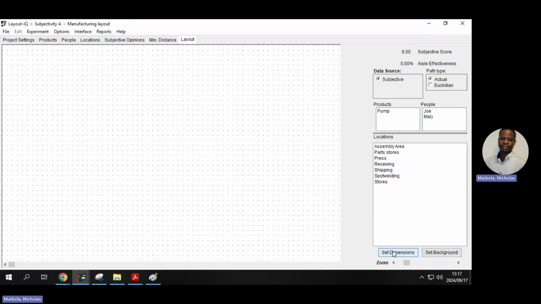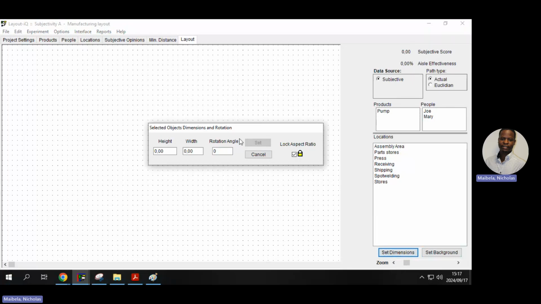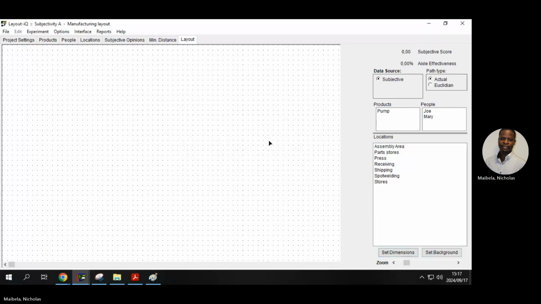Before that, let us set the dimensions. With setting dimensions, basically it's just to enable you to see your picture better, right? But you can always readjust your dimensions. So for this case, you can just say the height to be maybe 60, and the width maybe to be 60 as well. And then you click on set, right?